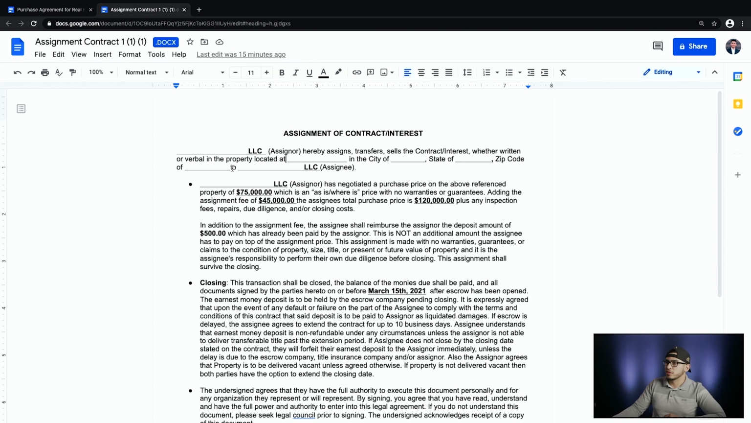And then it says to assignee. So whatever the buyer's entity is, whether he's buying it under his LLC or his personal name, you want to include that there. And then you just want to make sure that you're paying attention to all the details. So right here it says assignor has negotiated the price. So that's going to be you. So you have negotiated the price.